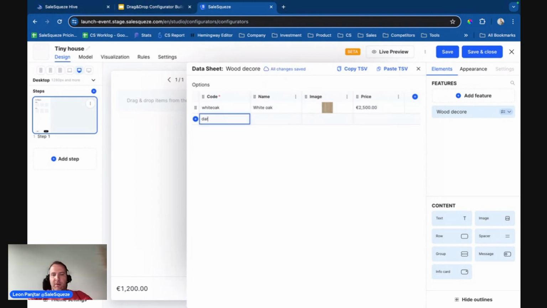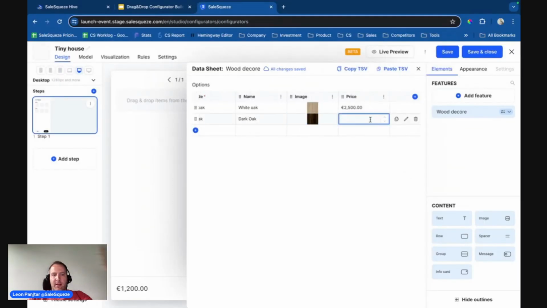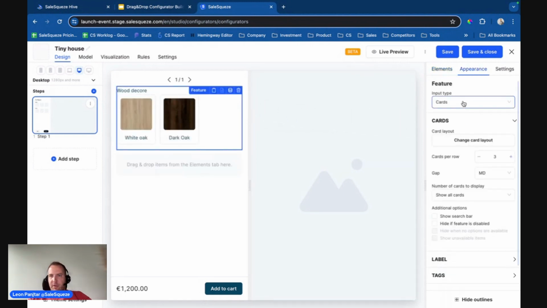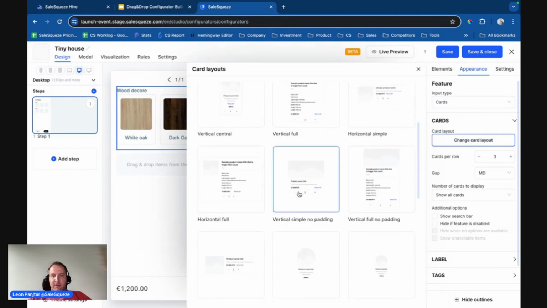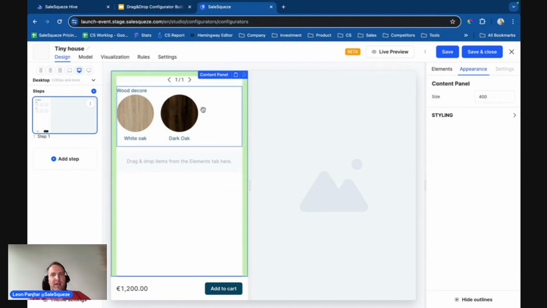And then add another option, dark oak, select the dark oak product image, and add a different price to it. Okay, so we created the first feature for our tiny house. I'm gonna drag it to the interface, change the layout to be more appealing, fix the spacing a little bit, and now we have our first product option.